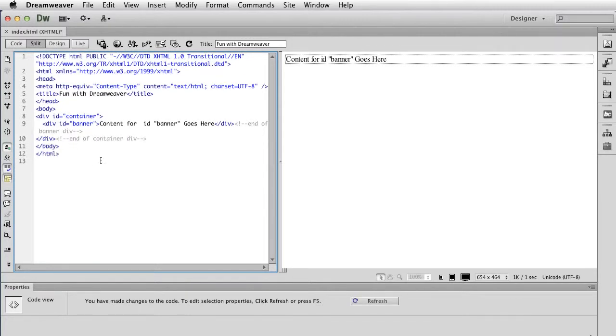Some people find this helpful, especially when your site gets big, to understand when you later see this div, well, what does that actually correspond to? And in this case, it is the end of the container div, right? Makes sense.